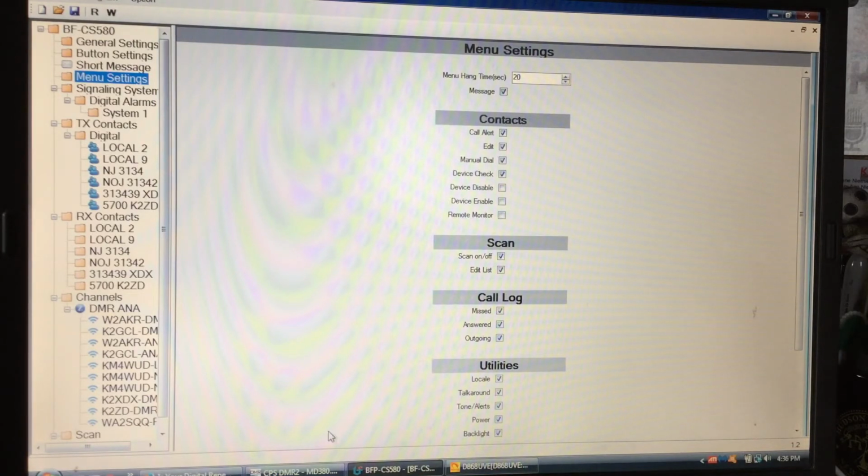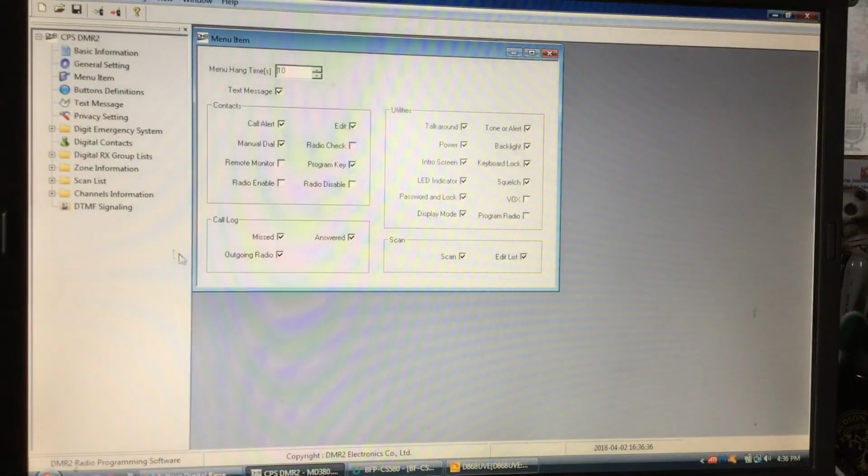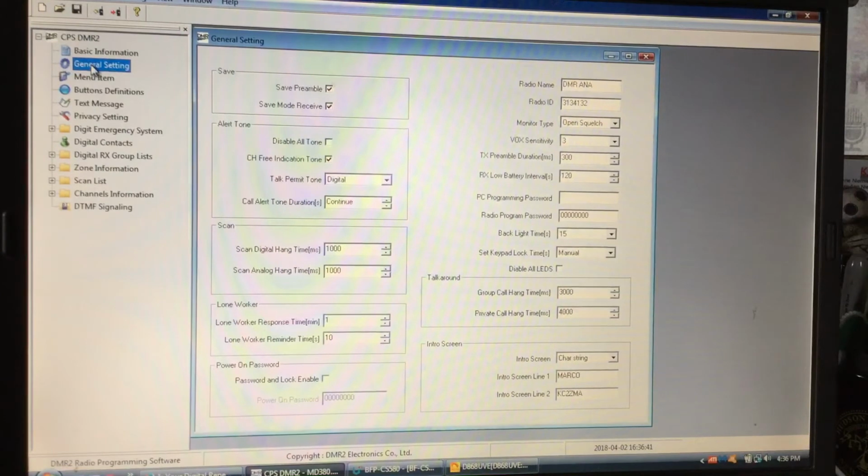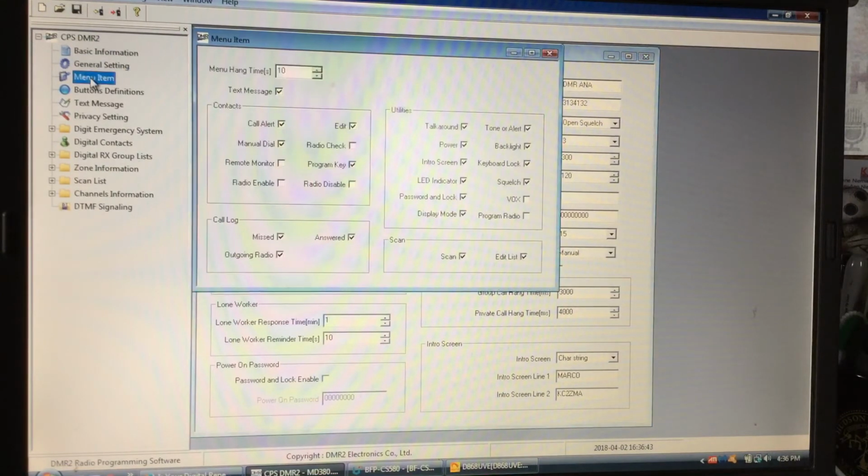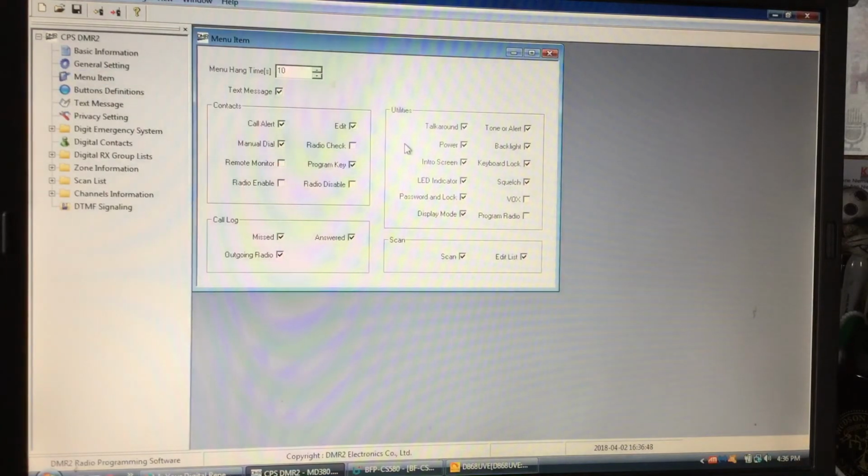And what else do I have? The MD380 programming software. Actually, menu items right here. This screen right here, not this other one. You've got remote monitor, remote disable. I think remote enable is another one where you can maybe open up the squelch and listen to a person on the radio. But these are all useful features for commercial use.